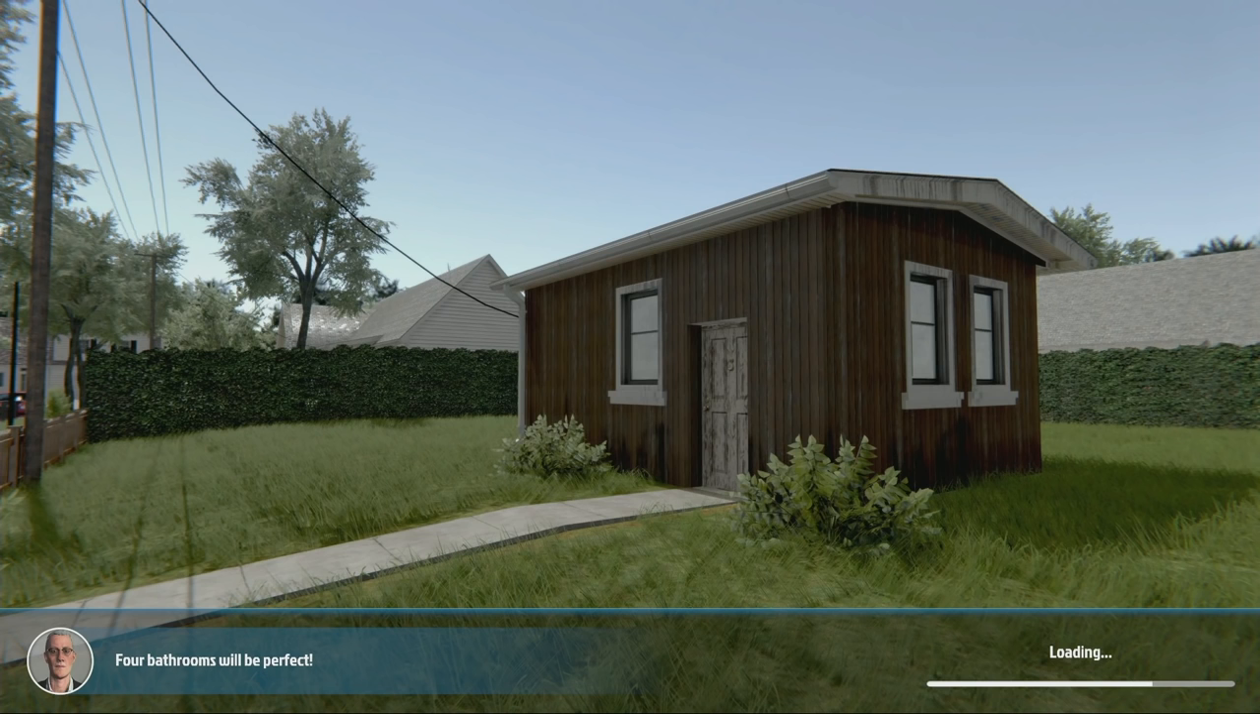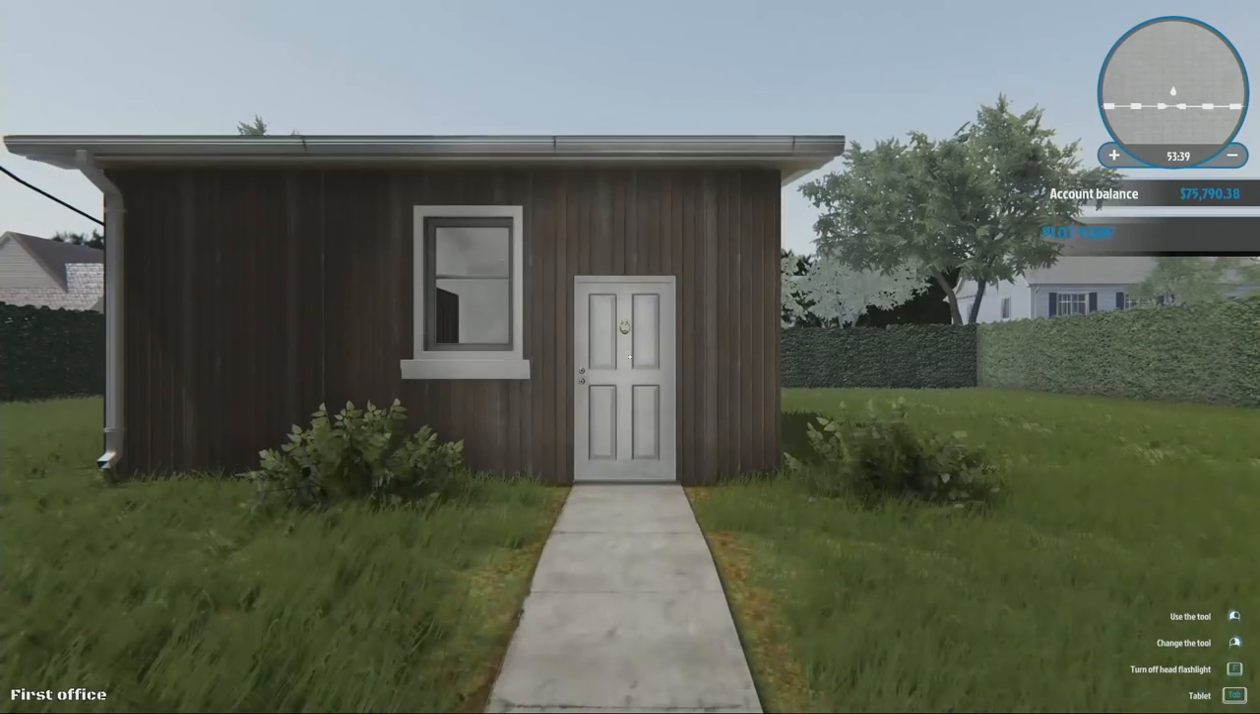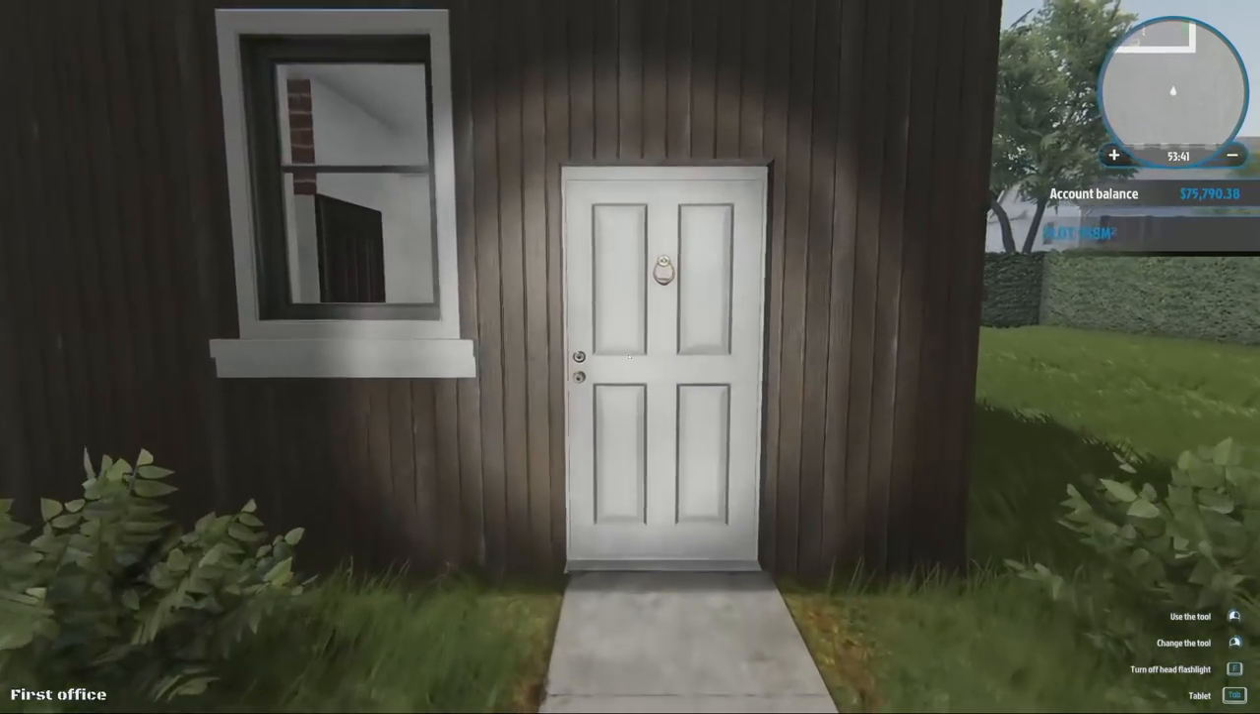You got $5,000 for doing that? Nice. Okay, maybe sucking up those cockroaches wasn't so bad. That was a pretty thorough job you had to do there. It's true. 4 bathrooms will be perfect. What? All right, not my job. I need a lot of bathrooms.